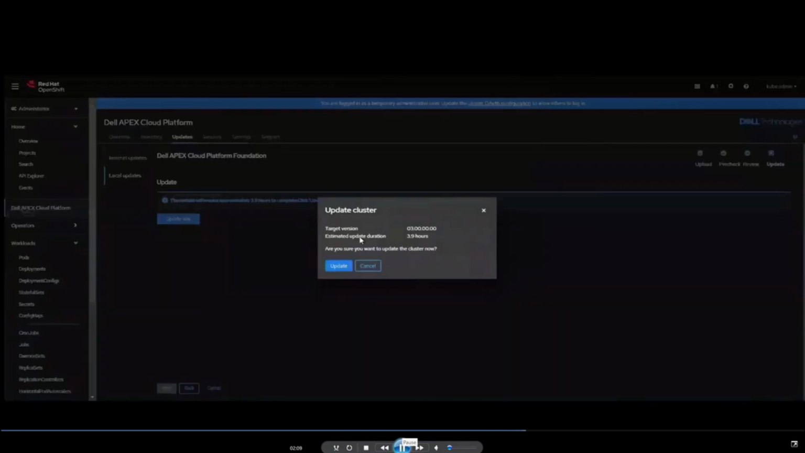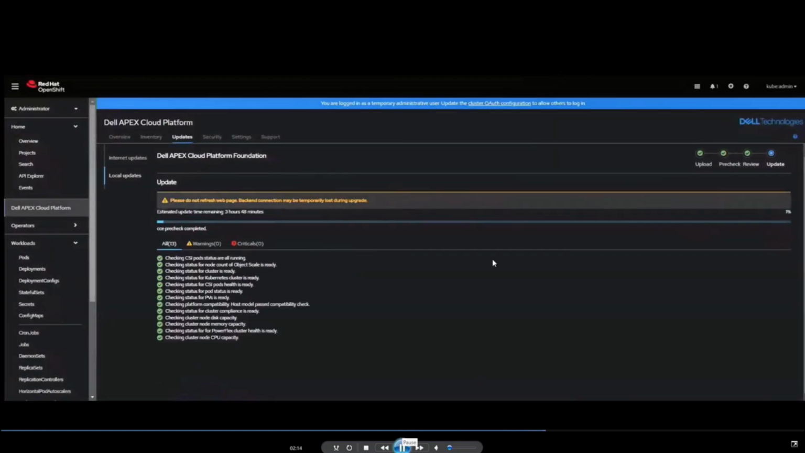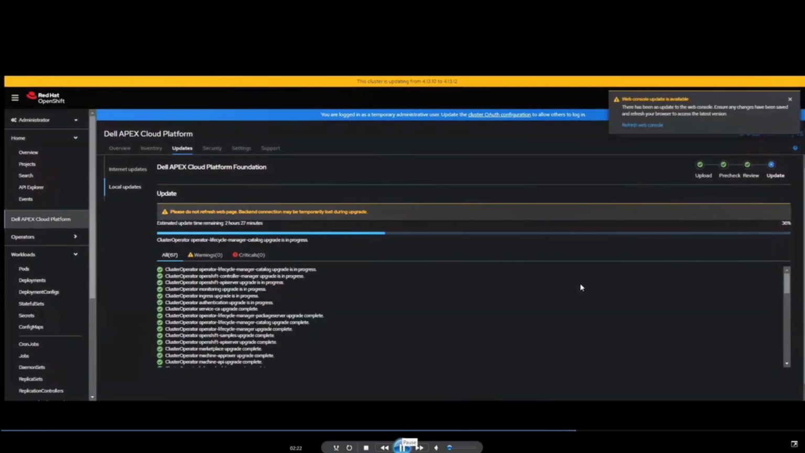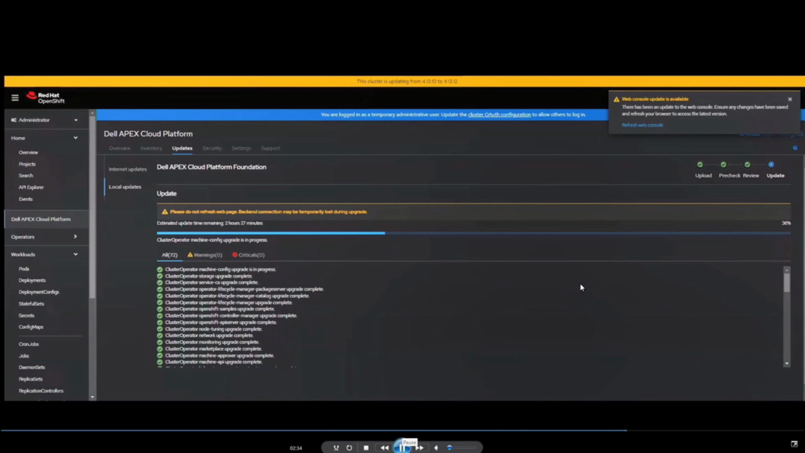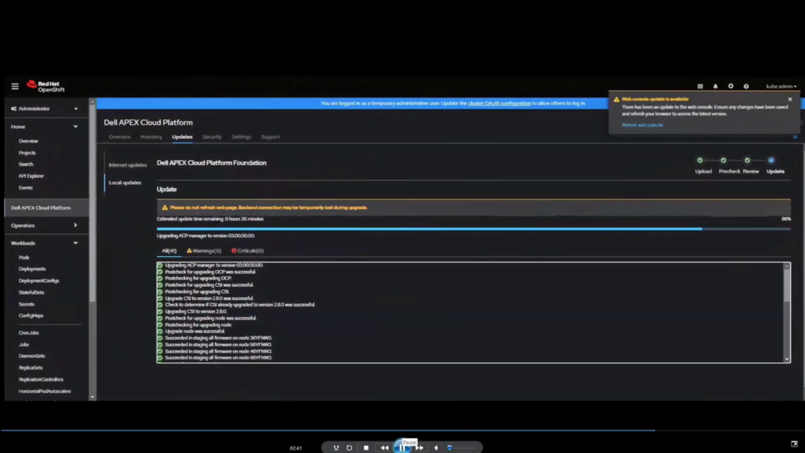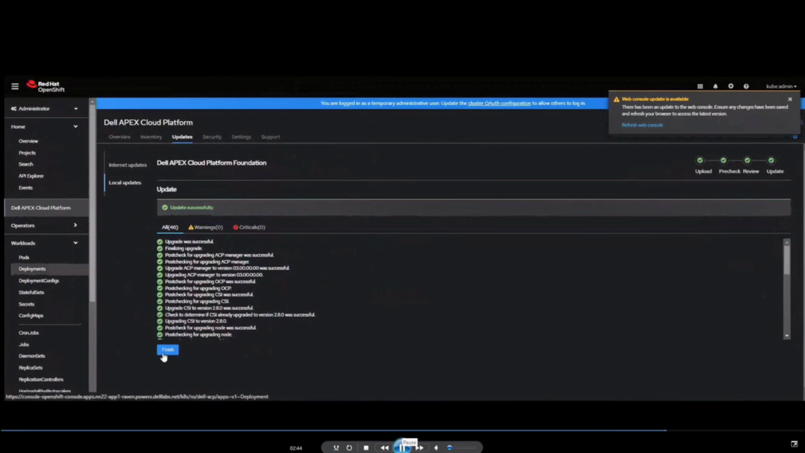So now we're kicking off the update. You can tell it's telling you how much time it's expecting that update to take. And then it's giving you detail as it runs through that update process. So what are we doing here? We are updating all of the hardware, so BIOS, firmware, drivers. We're updating the OpenShift software, which includes the underlying core OS. We're updating the CSI, and we're updating the Apex Cloud Platform Foundation software. All of that's being done in a single update workflow, right?